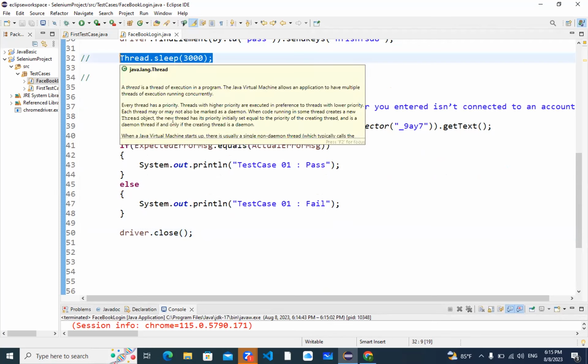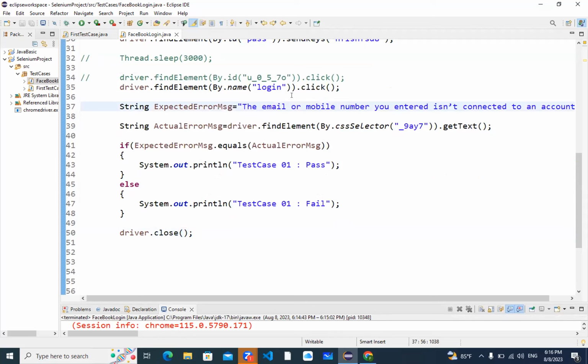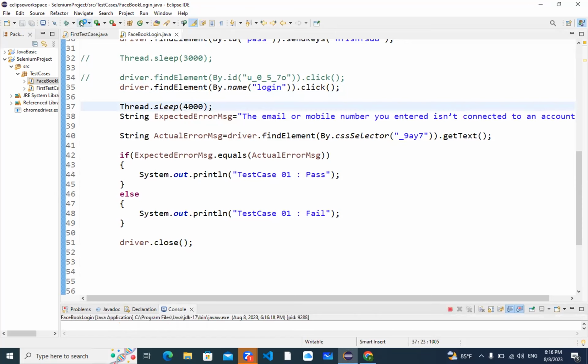I'll copy this and I will bring it right in this section. Now I'll paste it. It will keep the browser for 4 seconds. Let's change it to 4000 milliseconds. It will be 4 seconds. The browser will wait for 4 seconds. Let's run it again. Let's see.